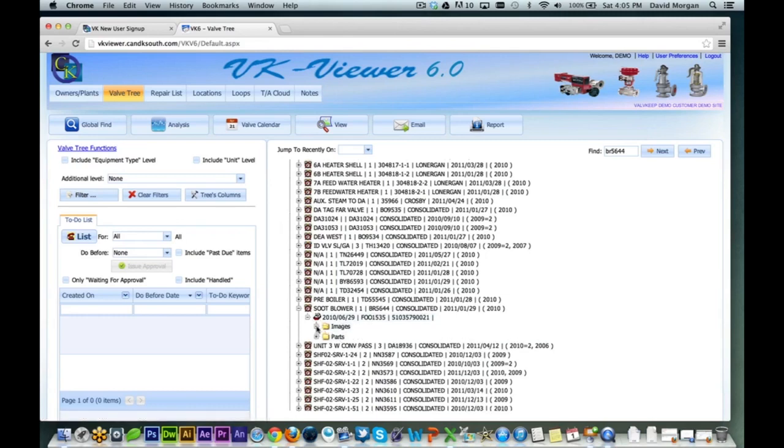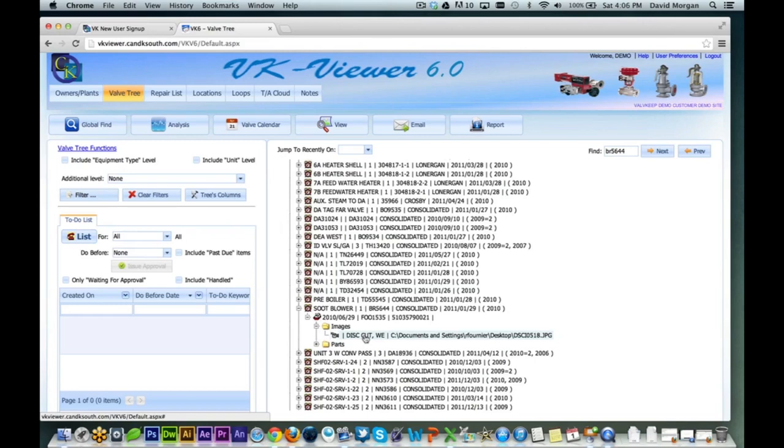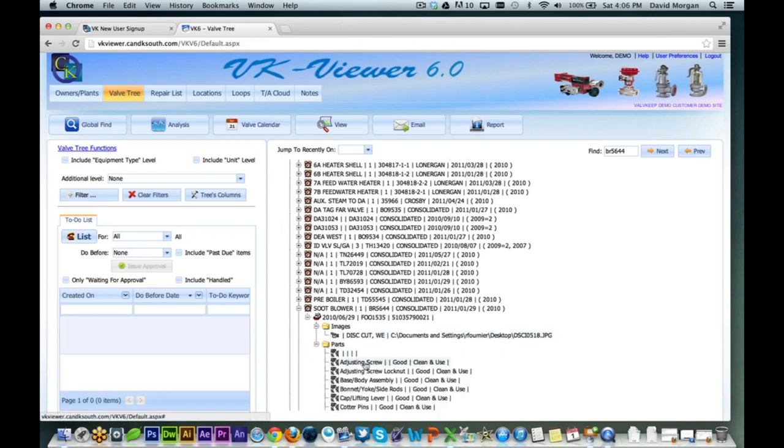Anything as it applies to that valve will show up here for these type of folders. You can expand those folders further to see more details on the actual images or the actual parts that were affected. Here we can see an image of a part that we replaced. Whenever we replace a disc, for example, we'll take a picture and assign that to that valve inside of VK so that you can see exactly what was replaced and why.